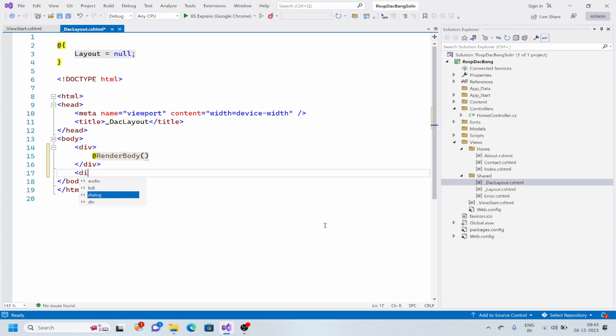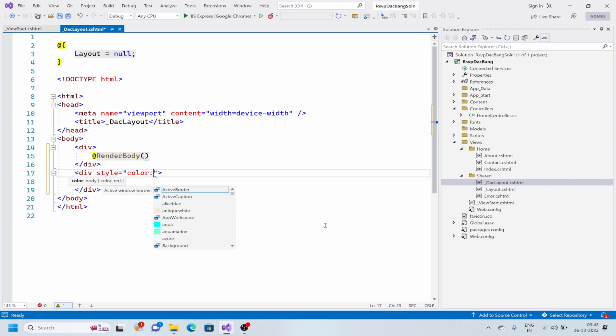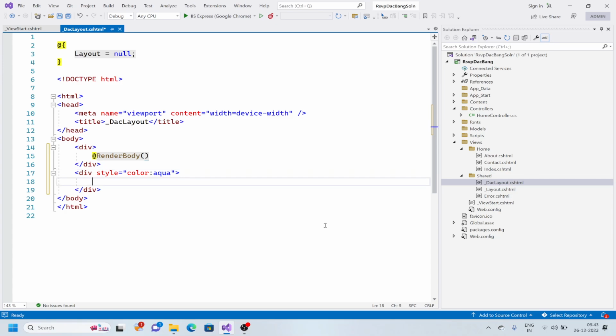I'll give another div element here. I'll give it a style. What style do we want? We'll give some margin, alignment, font size. First we'll give color as usual. What color to give? I'll give the color aqua. Okay, aqua is given.